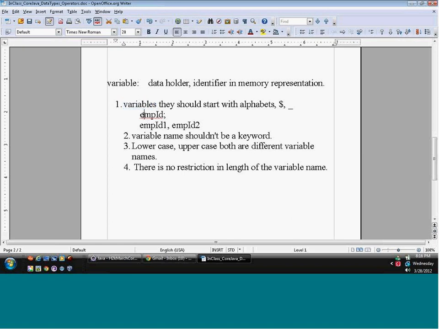Now we'll prefer this particular syntax for variables because it follows the Java standard. The first letter should be small, and next, we are supposed to follow the camel case convention.